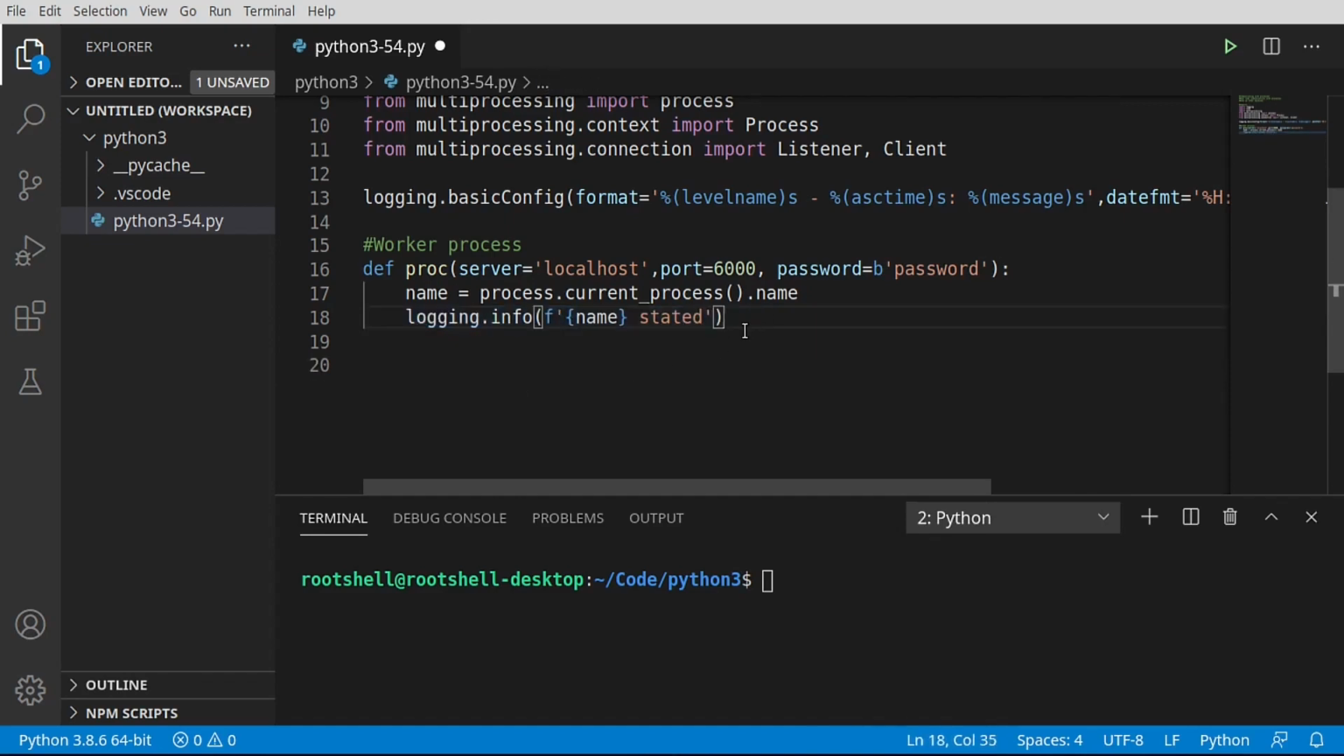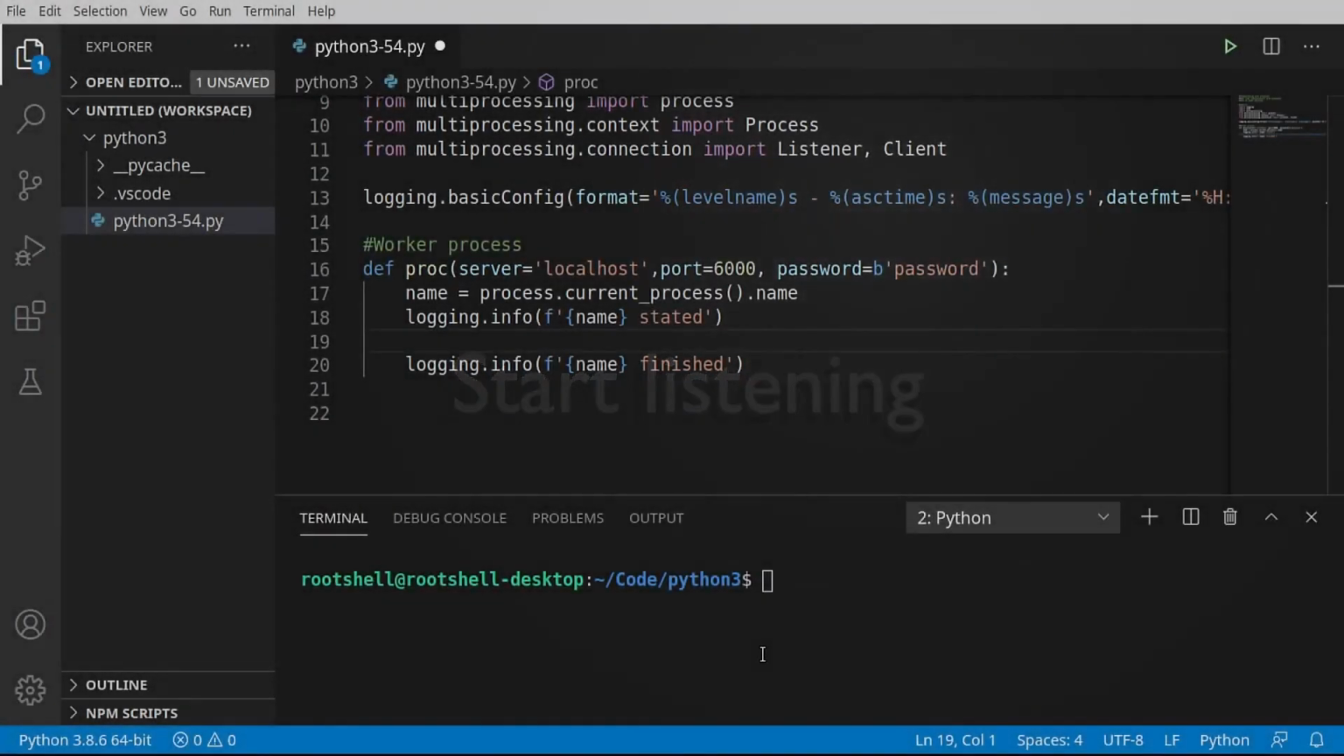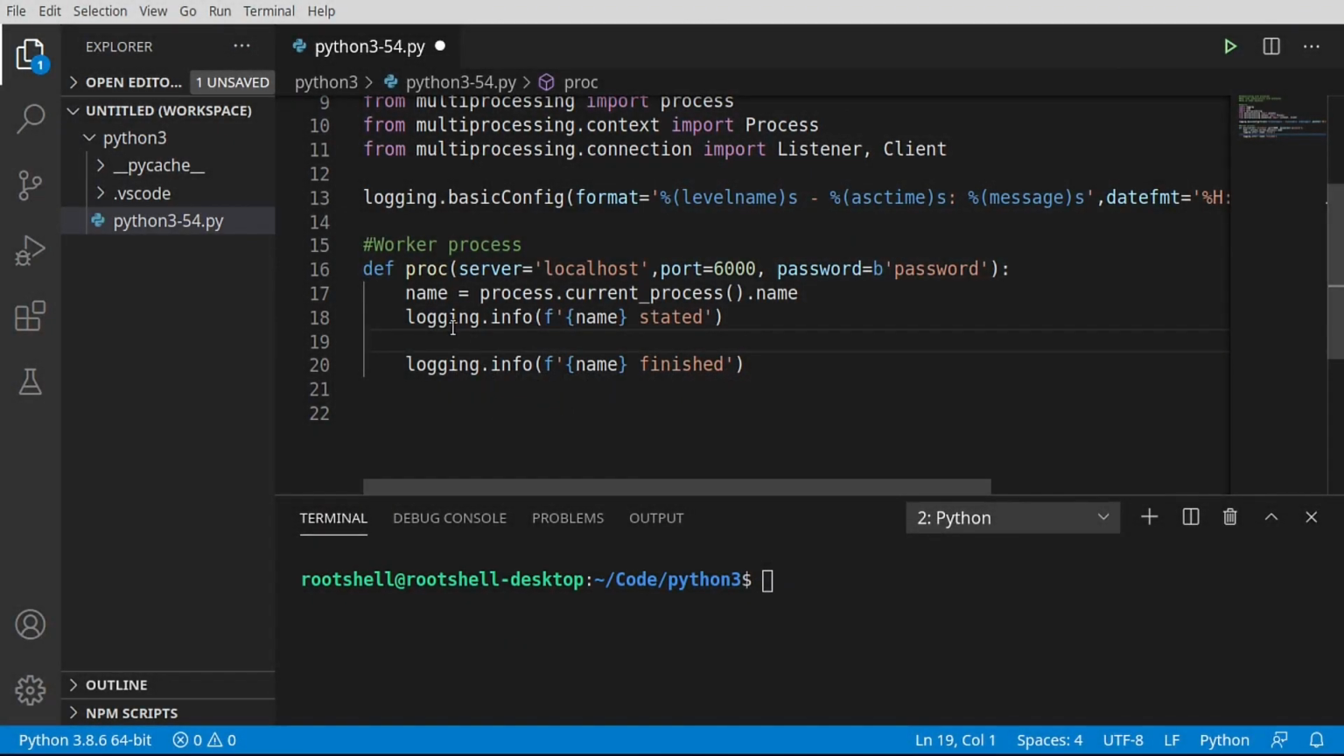All right, so we're going to just say that this is started. And of course, I want to know when we're done, so we're going to say finished. Now, in between here, this is where the real work happens. All right, at this point in the function, we are doing absolutely nothing but logging. So let's actually do some work.